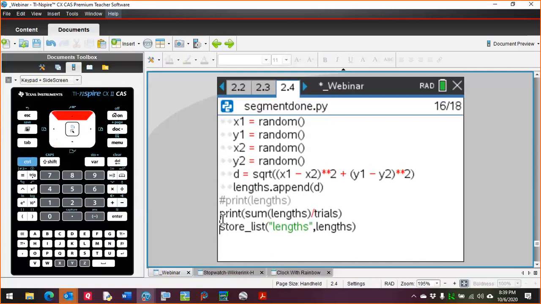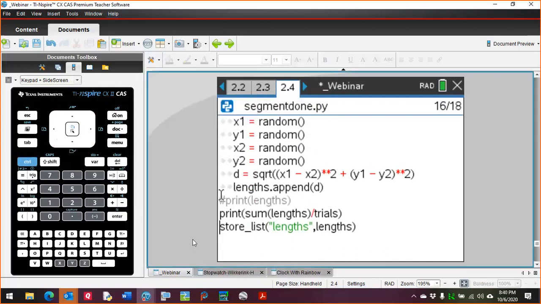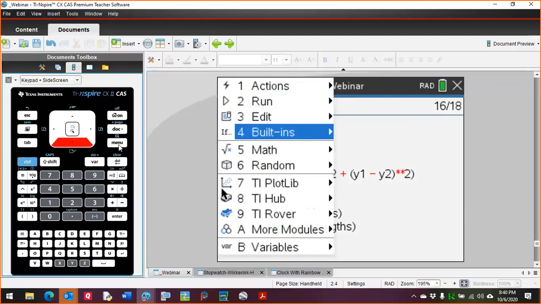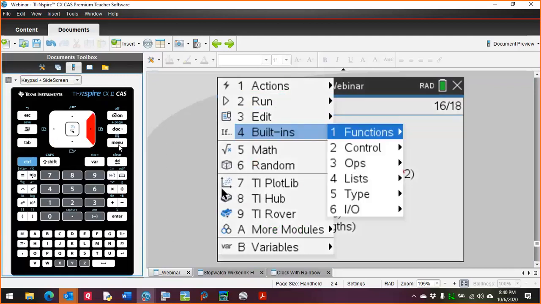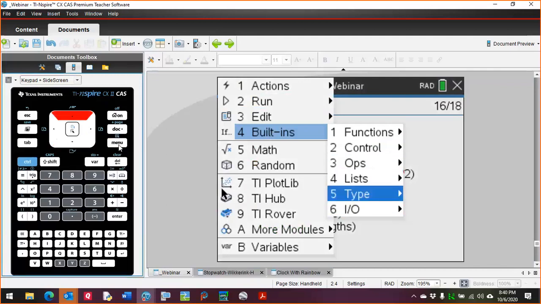The store list command, let me talk a little bit for a few minutes about these, wrong menu here, these other TI products that are included in here. So the built-ins are stuff that's built into Nspire, into Python, but they're included on these menus to make them easier to access, and they include the inline prompts, and sometimes they include pop-up tooltips on the fly.